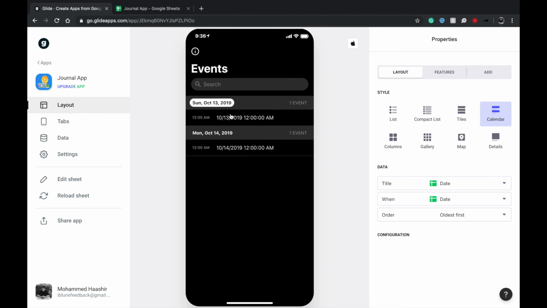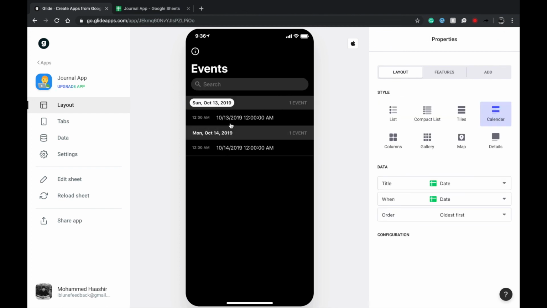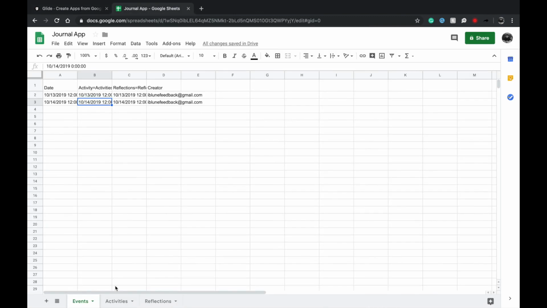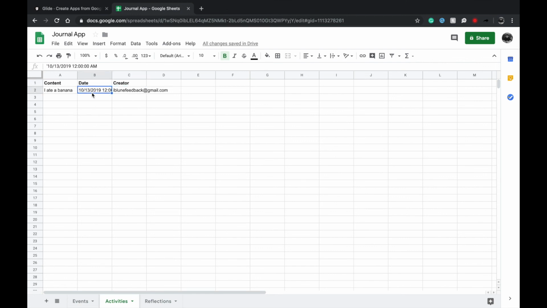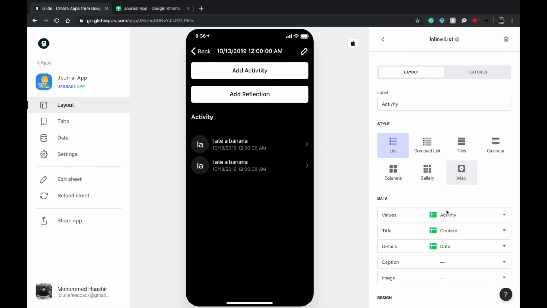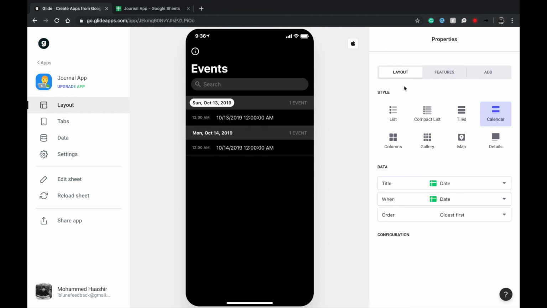Layout here. Alright, so we have here the activities. And as you can see here, we have two activities called I ate a banana here because we have two activities. Really, guys, there are not two activities, this is one, okay? It's going to show activities here. So the calendar, and it's going to show what are the stuff I did. And I don't want to show this below the reflections.